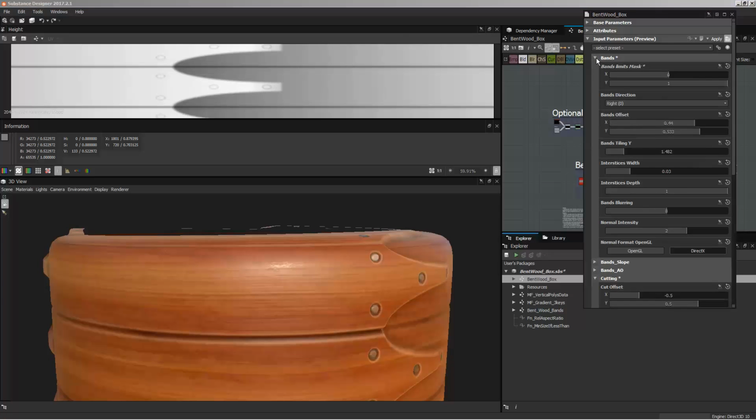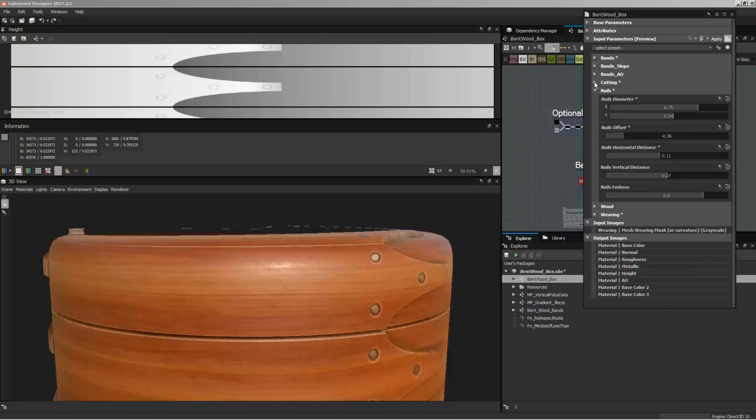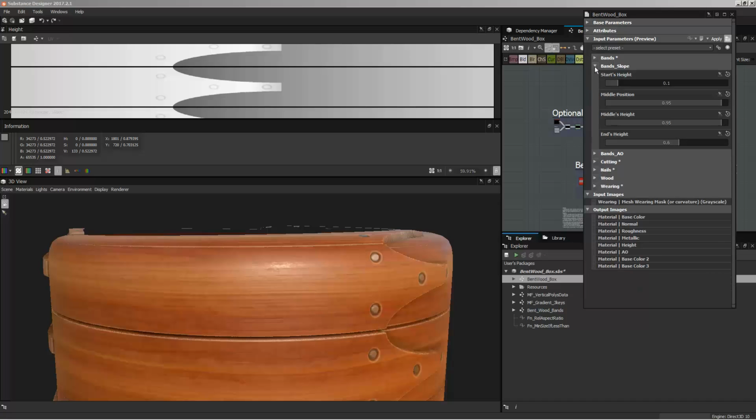Let's remove the bevels in the bands, because it's based on a blurring effect on the height and normals map, and I want to see the transitions clearly in the map. We control the slopes ramp by means of three parameters in the band slope group: the start, the middle, and the end of the slope.